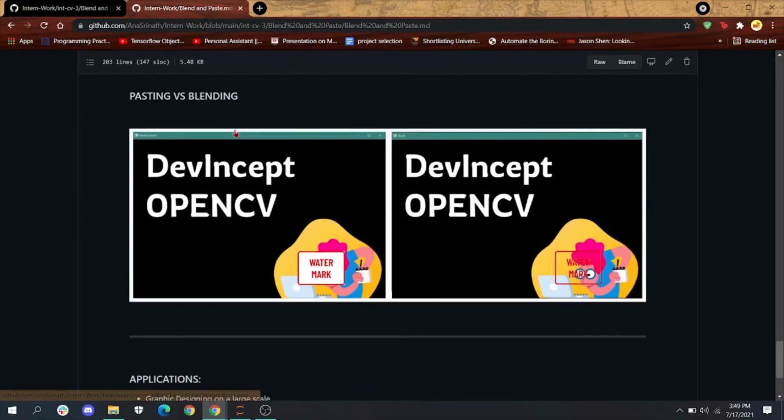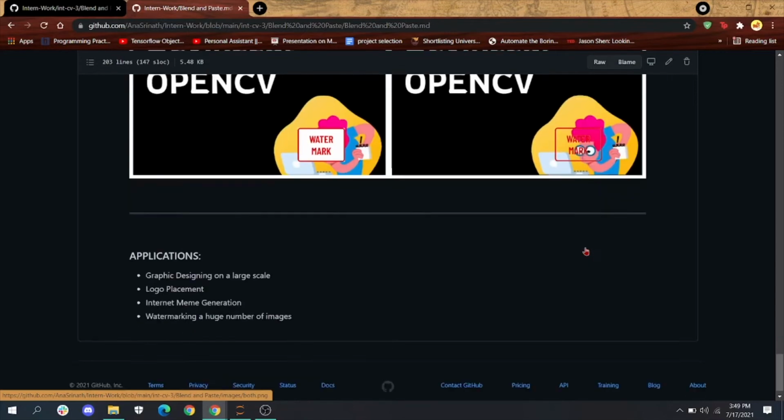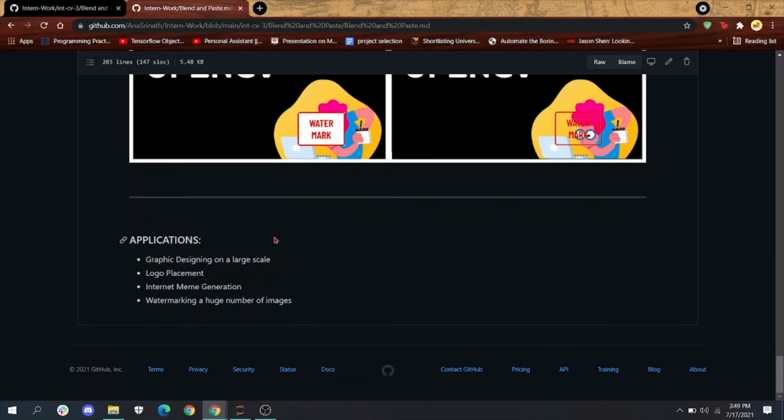So blending versus pasting. Pasting is just simply taking one image and putting it directly on top of the background image. So this is what we've done here. So this is what pasting looks like. But blending is like morphing the image a little so that we can get something like a watermark or other stuff. Then the applications where these are used are graphic designing on a large scale.